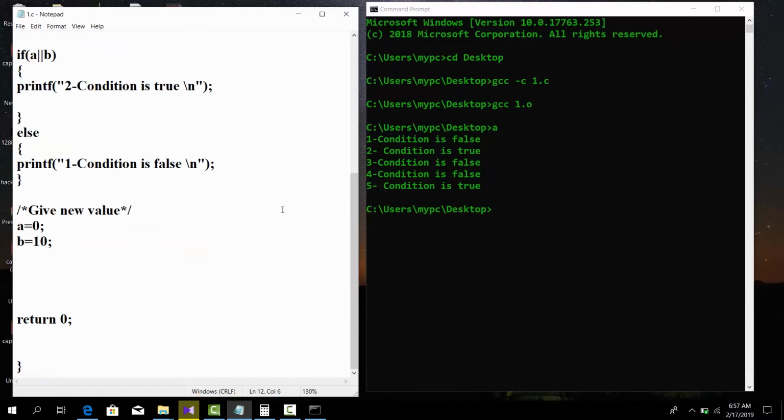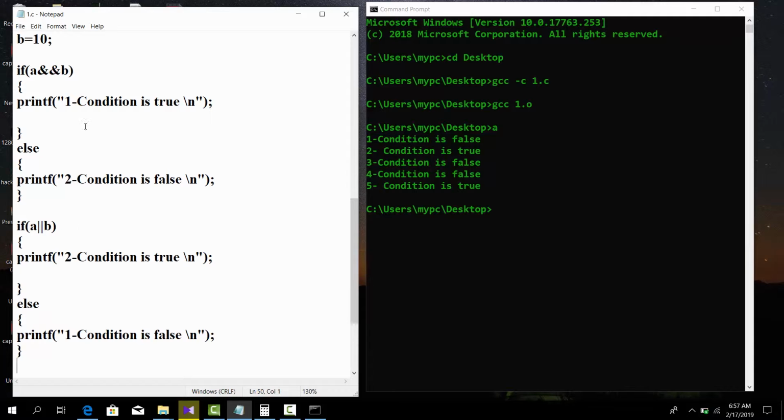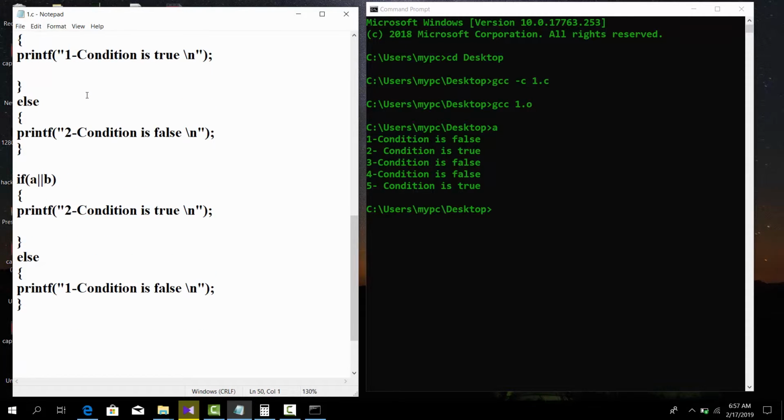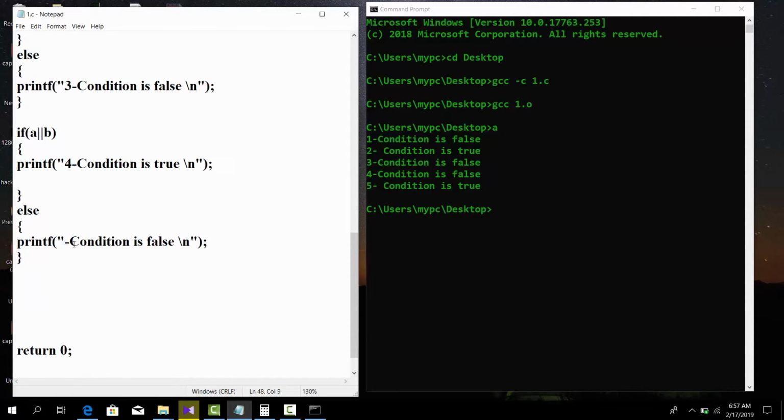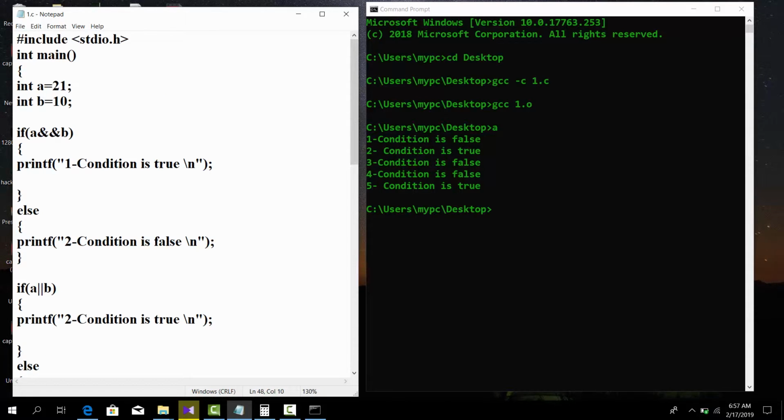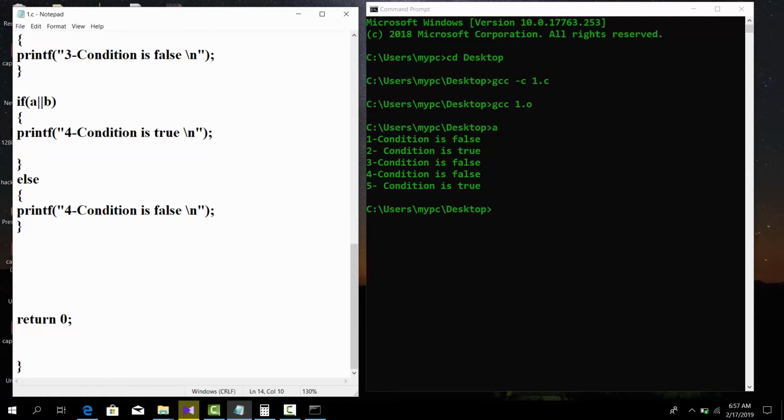Okay, now I'm going to copy that code. Now I am going to change these numbers. This for 3, 3, 4 and 4. I have to change this also. I put this in the wrong way. Okay, the code is over.